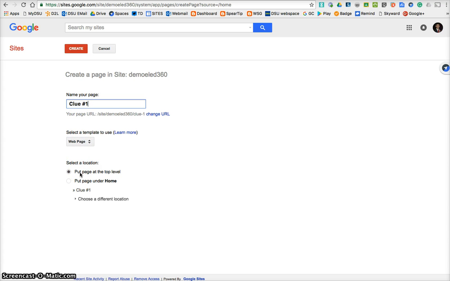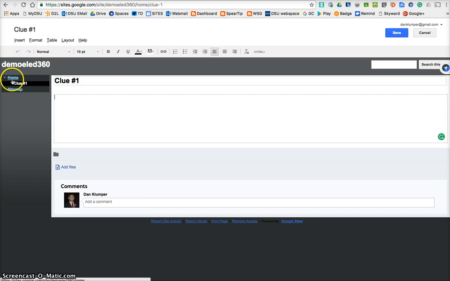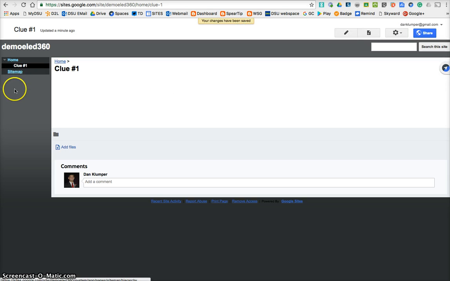Keep it at web page, and you have an option here. It's either going to be just a normal listed page, or it's going to be under a page where you have to open it. So let's just see what that looks like. Put page under home. We'll see what that looks like. Okay. So go create. And now over here we can see that on our list of pages we have our home, and then we have clue 1, which is the page we just created, and it's the one we're looking at. So if we go save, and so this little triangle, you can see when you click that it opens up the page we just created. So that's one way you can hide pages.